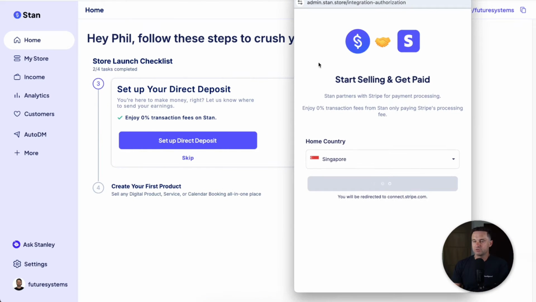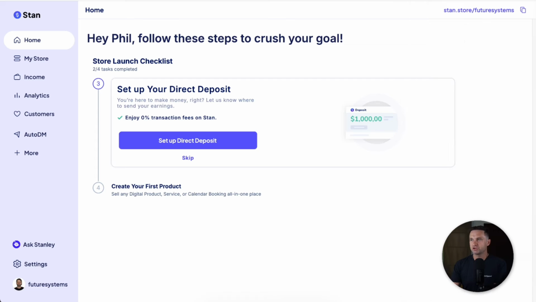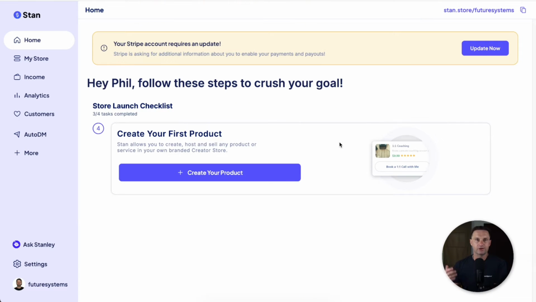And it's just going to take you through the prompts of actually setting it up. You're just going to have to provide some information about your business, or if it's for your personal account, things like that. So I'm not going to go through it because it is slightly different for each country. So I'm just going to click on skip for now, and we'll come back to that at a later date. I go through it actually inside of the accelerator training.